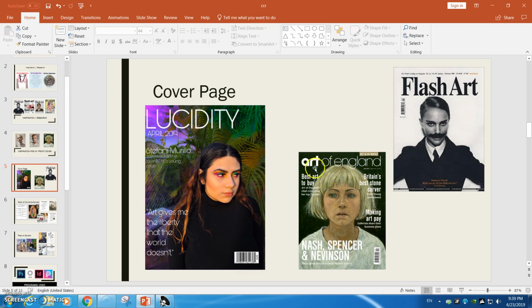The font and the thickness of Art of England right here really inspired me to use that kind of font, but not exactly the same, on my cover page. I also included the date under, I think, right over here. It includes the month and the year. I can't really see it very well, but I think it's 2014.